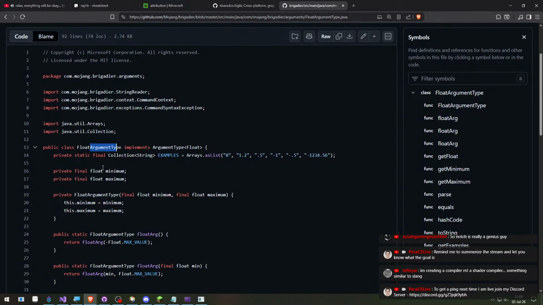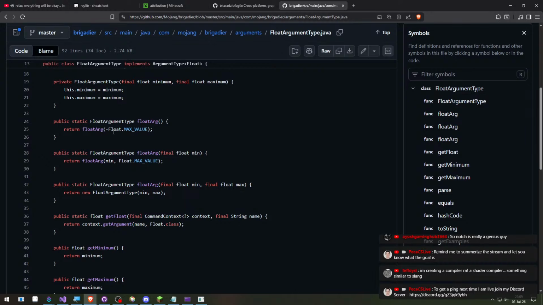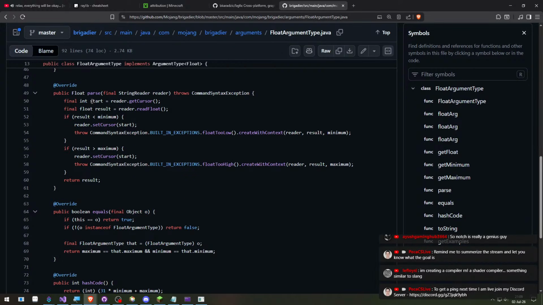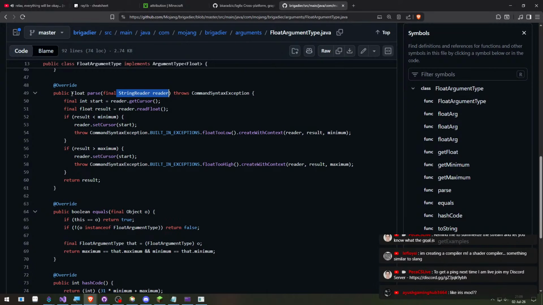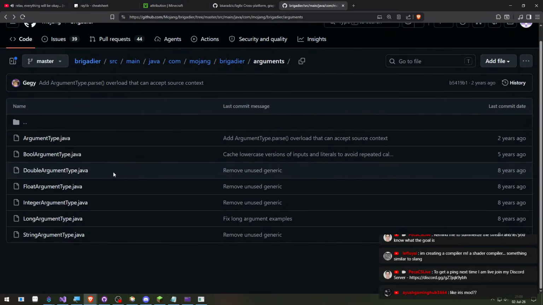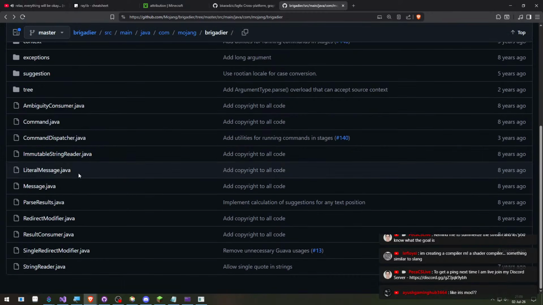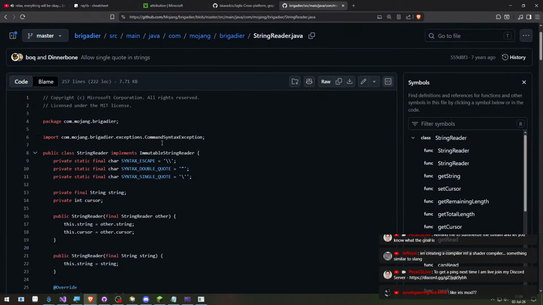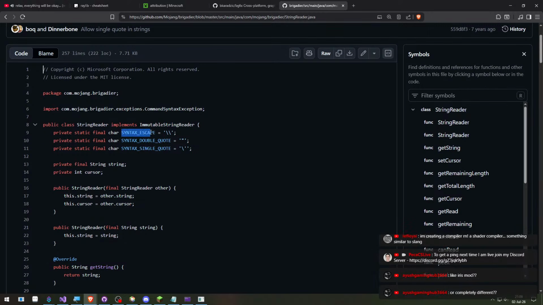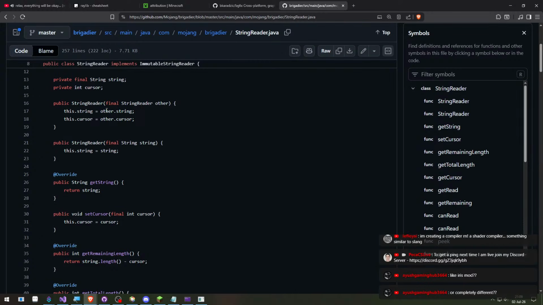Float argument type. There is a minimum and a maximum. And it has examples. Sure. And parse. So the type has a parse function. So you give it the class and it gives you an actual float. Get cursor. Reader. What's reader? String reader. And we need to see this. What's string reader? What's this? Syntax escape. Double quote. What's this?